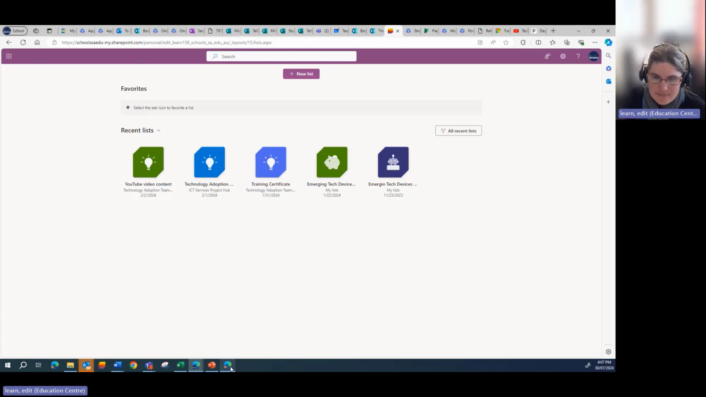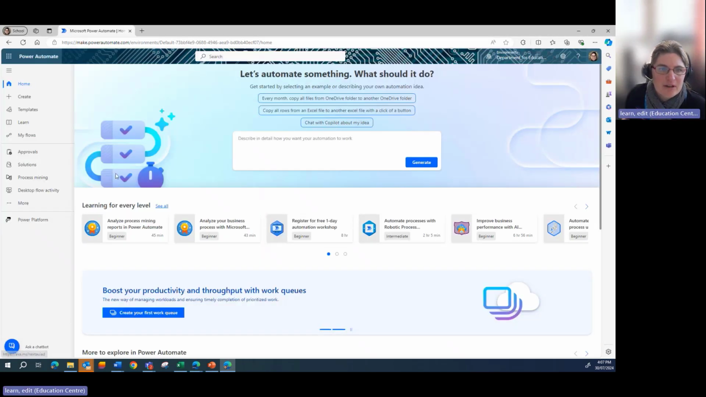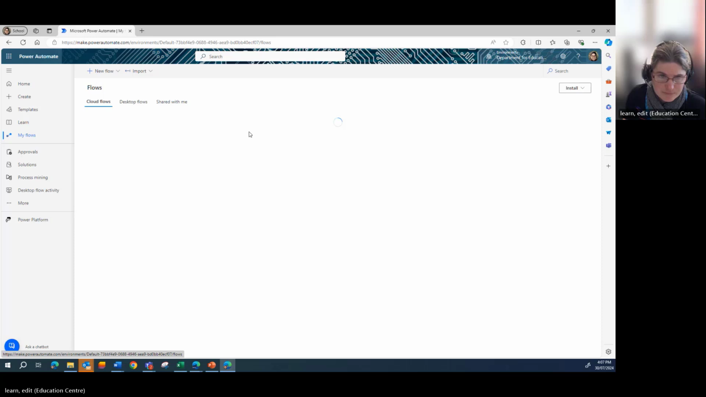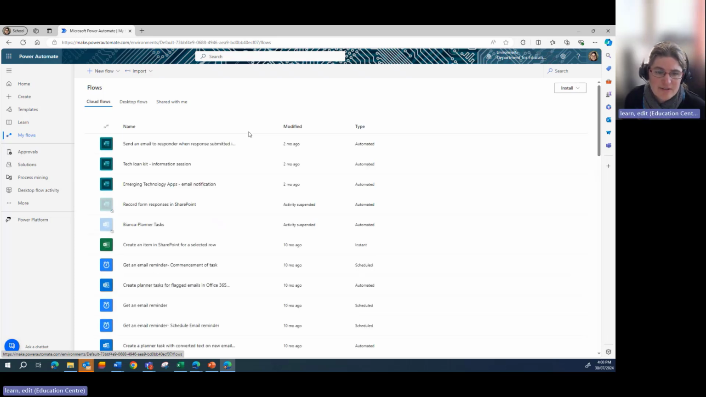Power Automate, I'm not going to go into a lot today. You might not find this appears in your list of apps, but Power Automate is a really powerful tool. What it does, and I'll just click into my flows, is allow you to connect things like Forms or Outlook and create automated tasks and processes from these things.